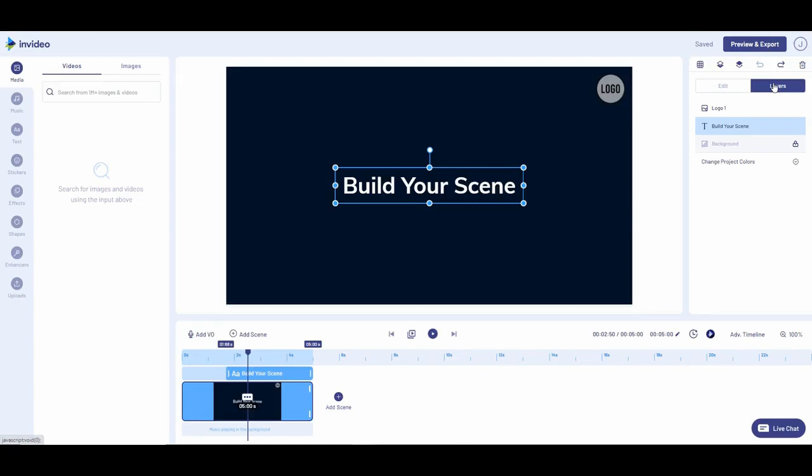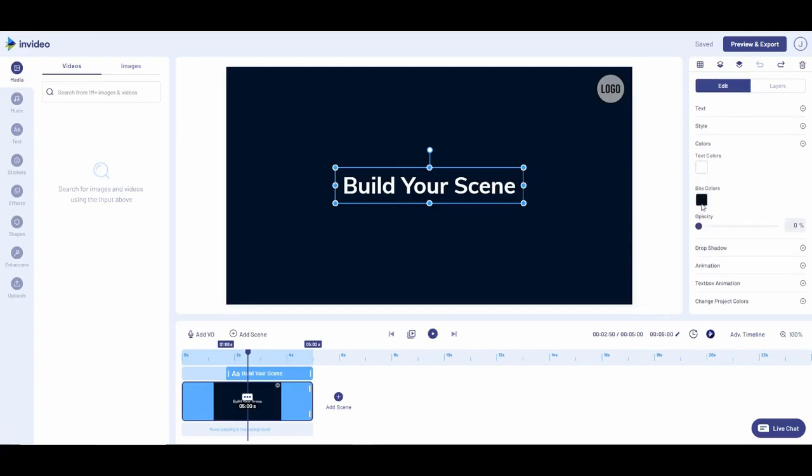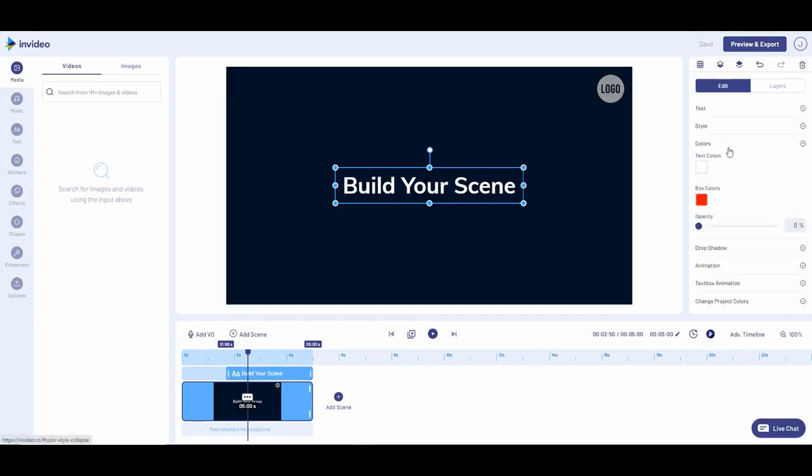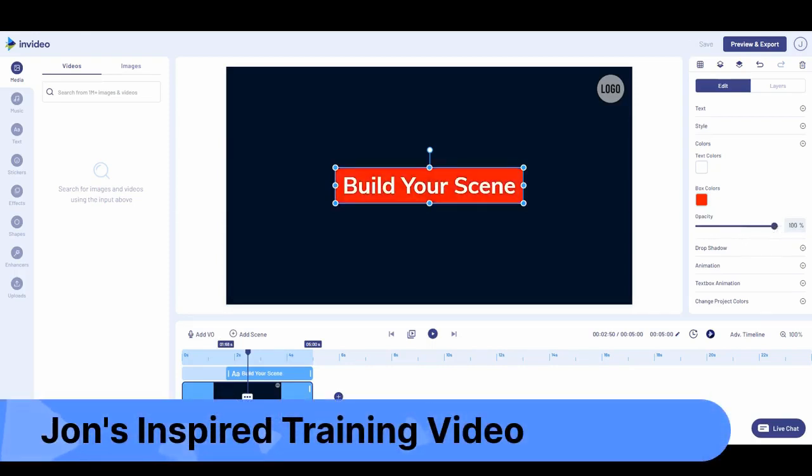Well, the text box is already there. The secret is that it's set to the same color as your background. So if we go onto the layer, build your own scene, that's text, and we go to edit and we go to colors, you'll see we've got a box color of black and an opacity of 0 as a default. So if we turn it red and then turn the opacity up, you'll see the red begins to appear, and if we go all the way up to 100%, we've got red.